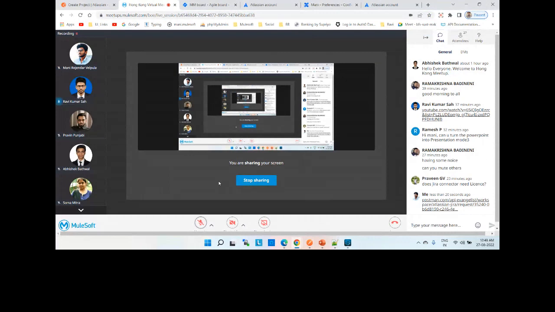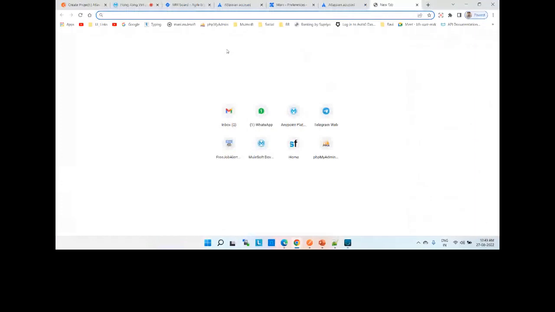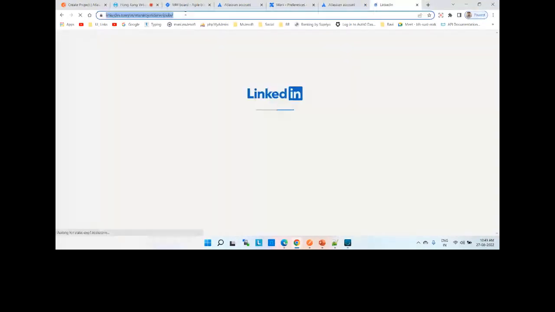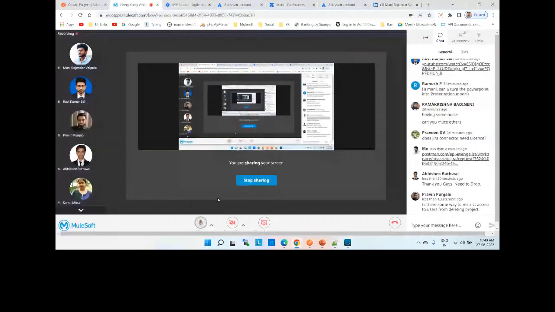Okay, so now we will go with the QA session. If anyone has any query related to this Jira ticketing tool and this connector that Mani has explained, feel free to ask, and we are happy to help you resolve any query. Anyone having any questions, just let me know.